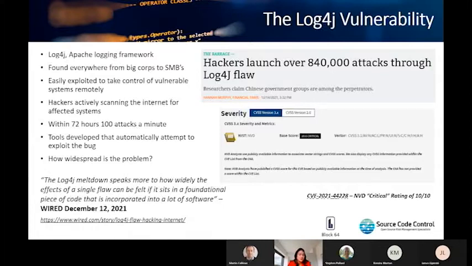Within the first 4 days, 840,000 attacks were launched, and some hackers had already developed tools that automatically attempt to exploit the bug. During the first 72 hours after this vulnerability went public, reports documented up to 100 attempted attacks per minute.